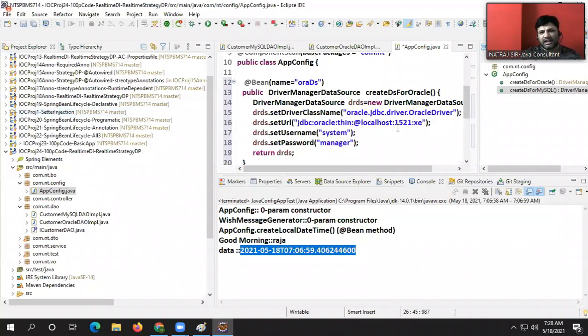Sindhu, yesterday I have taken local date time as global or RESTful. Please observe the code. I have taken it as a local variable only.